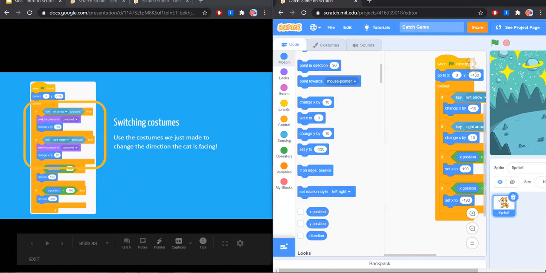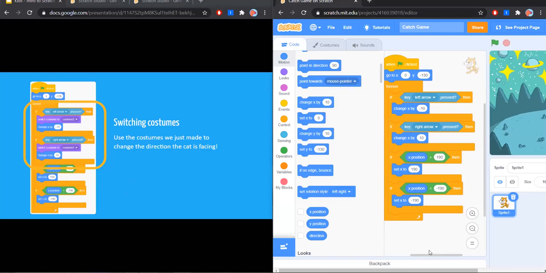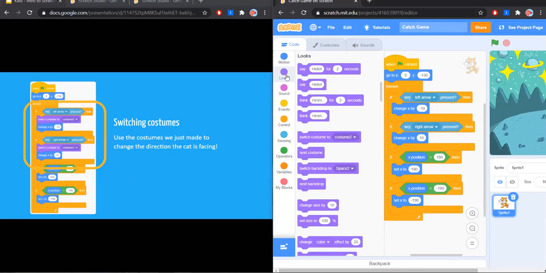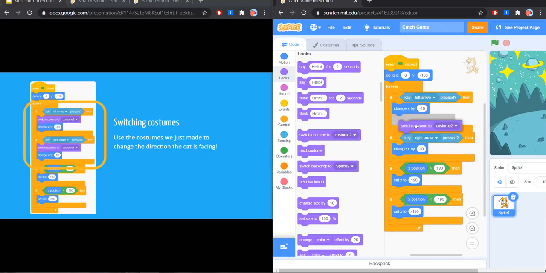Okay. So now we're gonna put in the code that's going to be changing the costume so the cat looks either left or right when it's moving left or right. Annie, do you want to explain that? Yeah, sure. So first, we're going to go to looks because that's going to help us change between the costumes. And because we already have our if statements for when our cat is supposed to go to the left and when our cat is supposed to go to the right, we're going to go to the switch costume and we're going to just put that under the change x by -10. So it's still going to be inside the if statement.